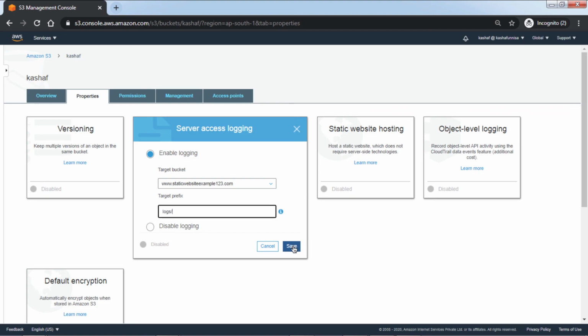And when you save it, this feature will get enabled for your bucket, and all the requests made to your bucket will get recorded, and you can have access. Then you can understand your request pattern, who is accessing, and you get the benefit of this feature.